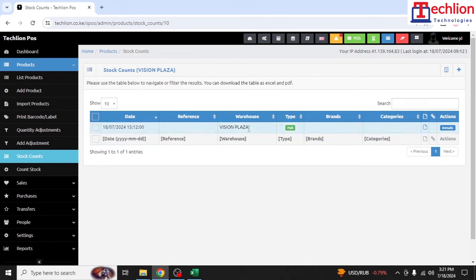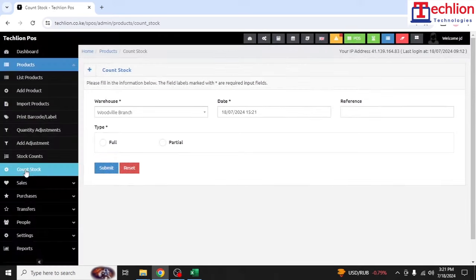When you want to count your stock, you can do it from two main points, which is here on the stock count list under the count stock icon on the far right, or under the products menu and here on the count stock icon. When counting stock, you will need to input the specific warehouse that you want to count your stock from.